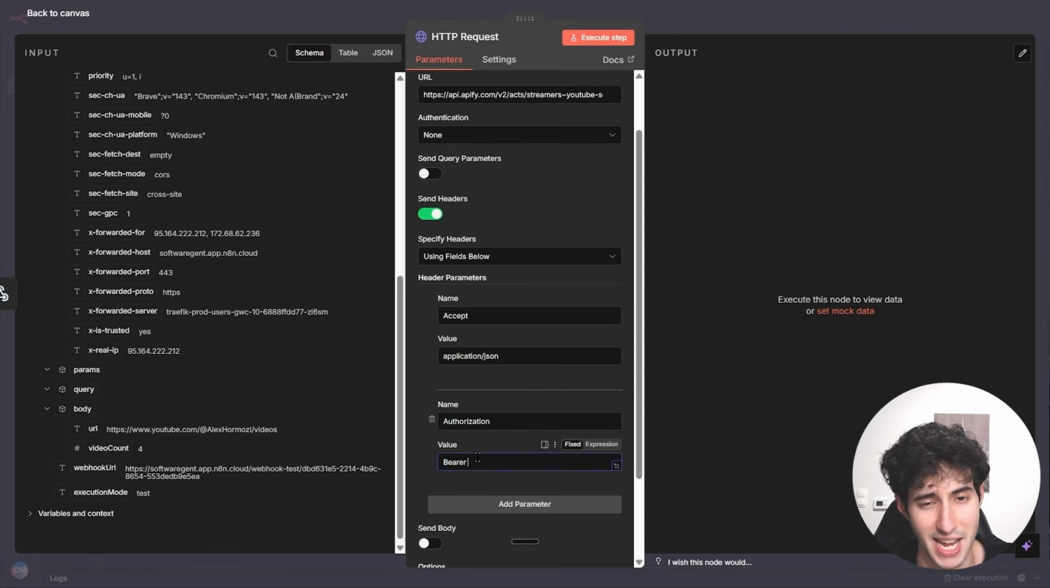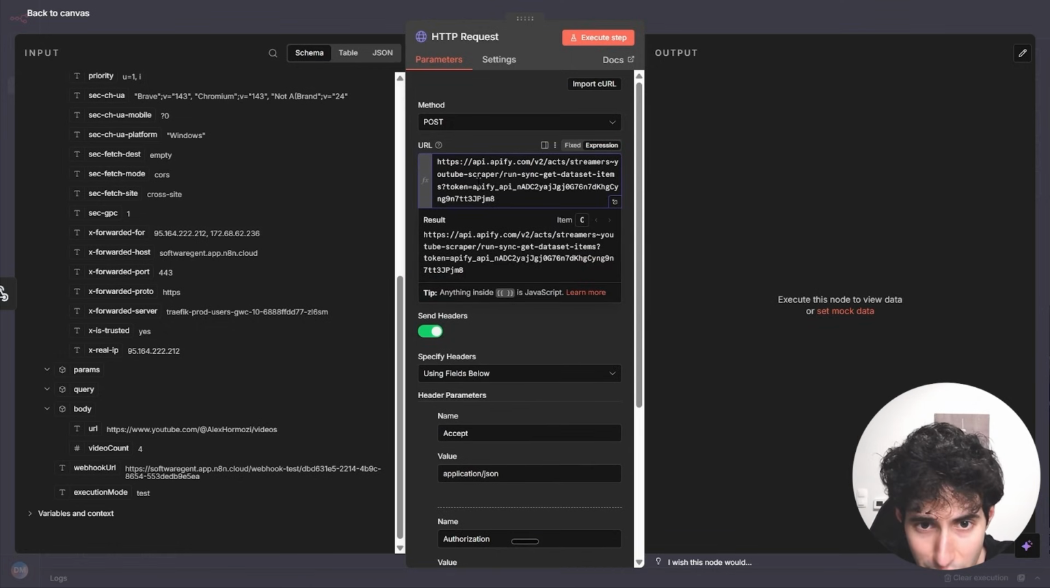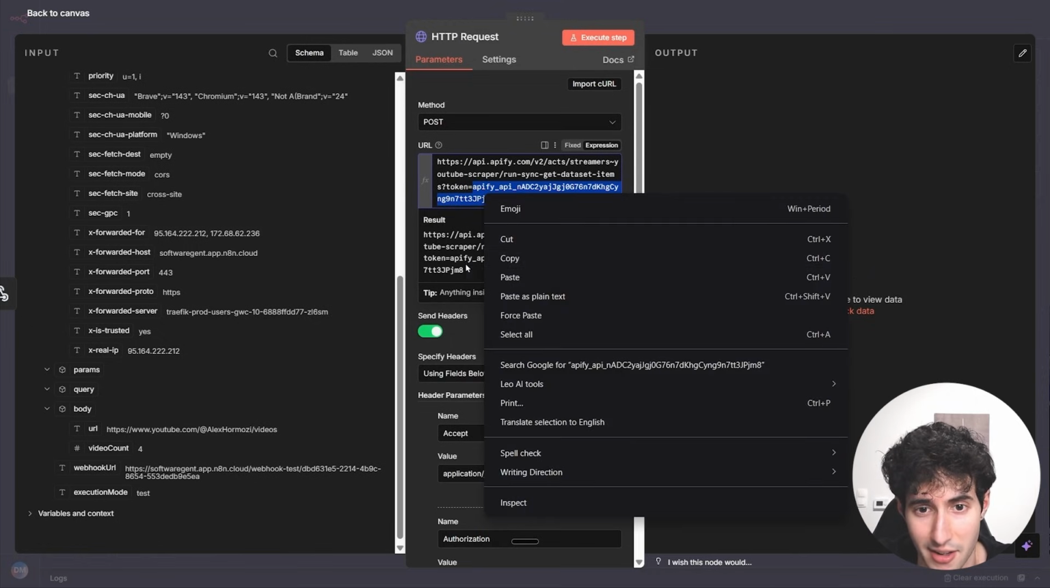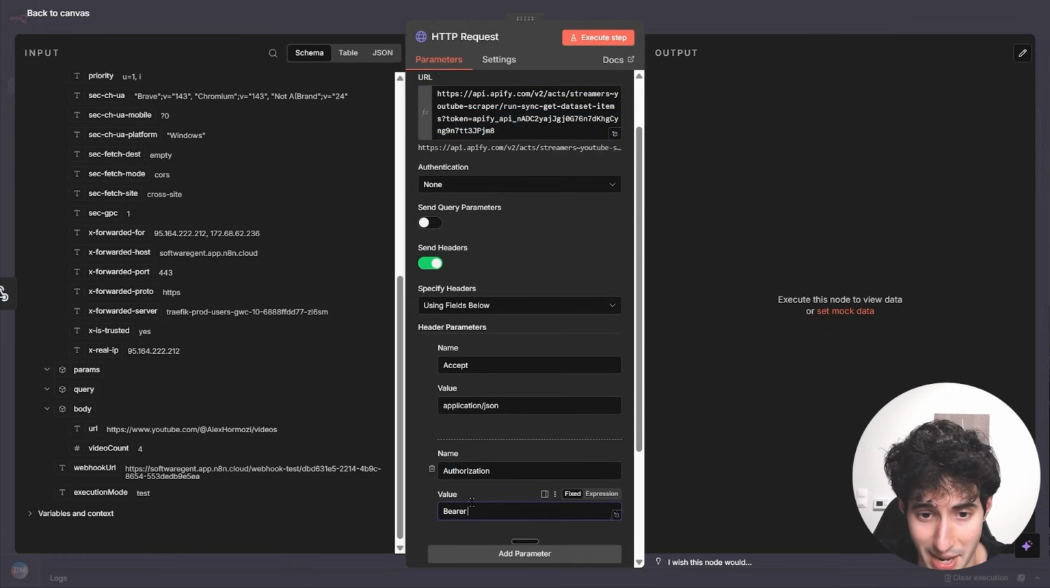then press space. And then what you need to do is to come over here in the top link that you have. Let me turn this into an expression. And over here you will see your Apify API key, which always starts with apify_api and all the other random letters and numbers that are inside it. So make sure you copy this, and then after bearer and space, you simply paste in your API key.